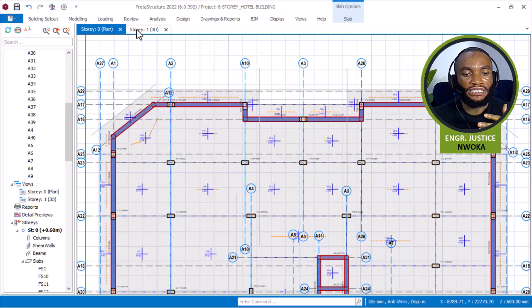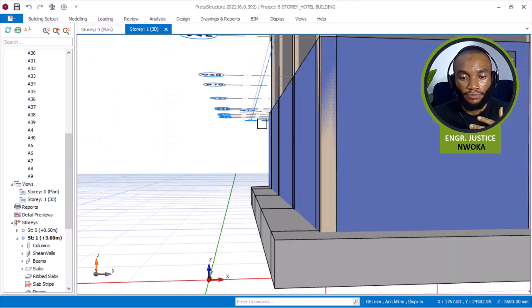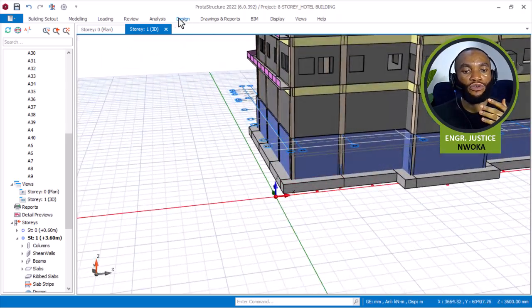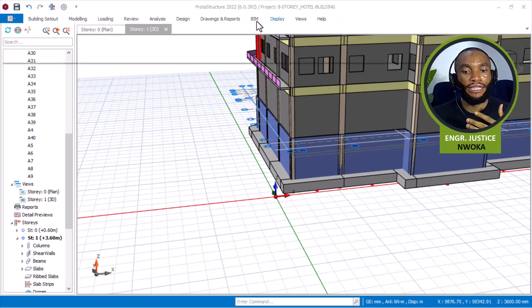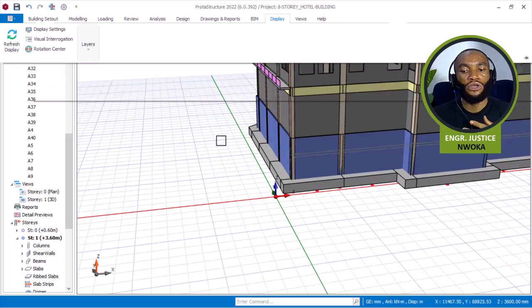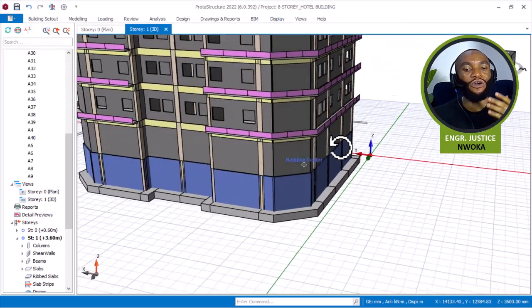So with this now, let's go to the 3D view to see what I've done so far. If I go here and turn off my grid line, just to have a clearer view, and even turn off the ghost axis, you can now see how we have been able to model. This is now a full modeling of the slab raft.